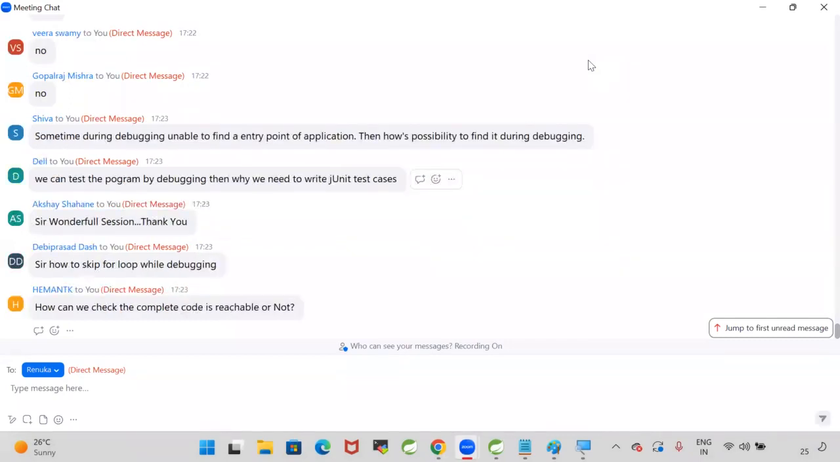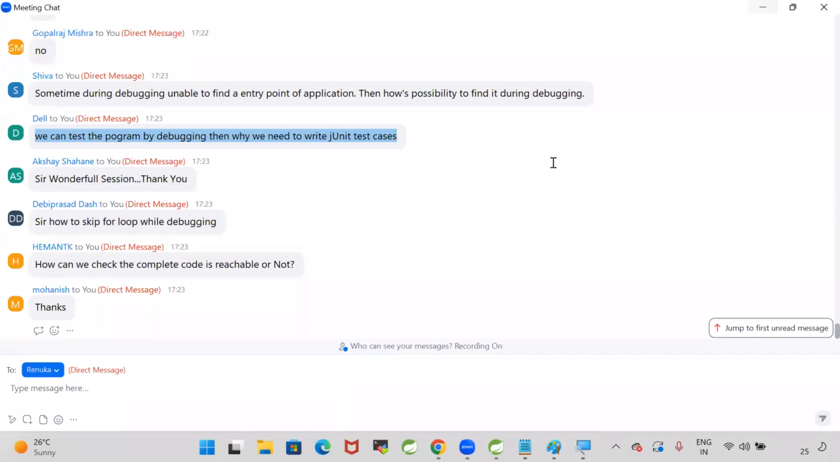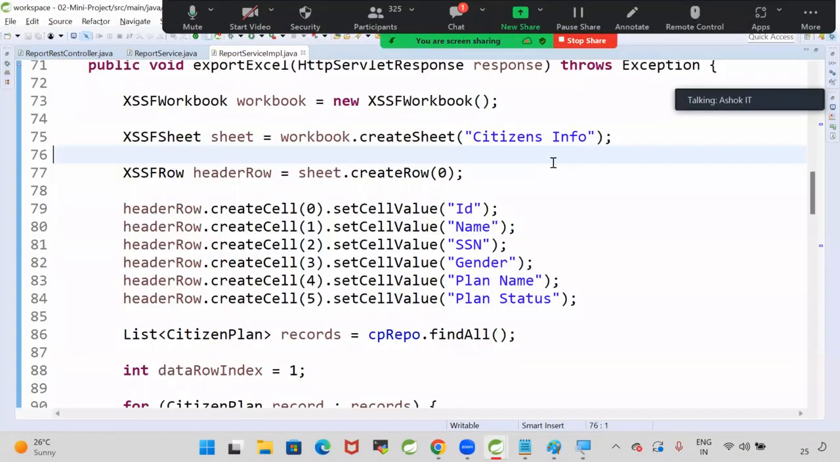We can test the program by debugging, then why do we need to write the JUnit test cases? Debugging we will use only when the project is in the development mode. We are writing the program now. We debugged our program and tested that everything is working. There are 2000 lines of code available. I have tested each and every line of code.